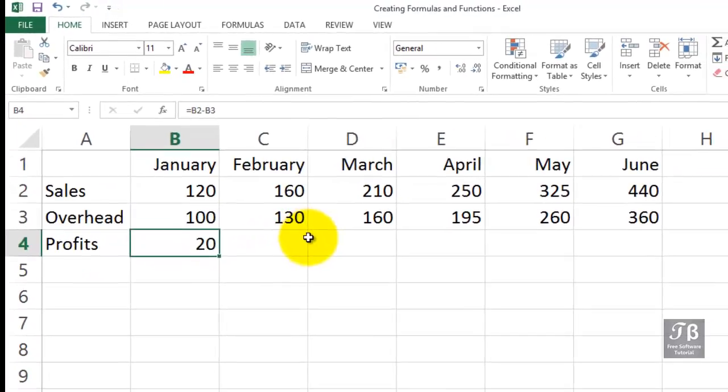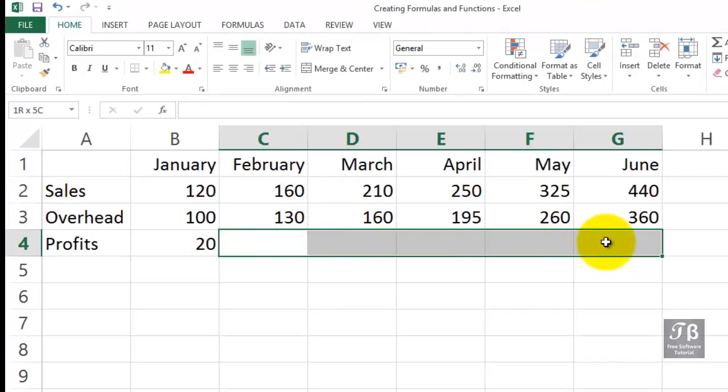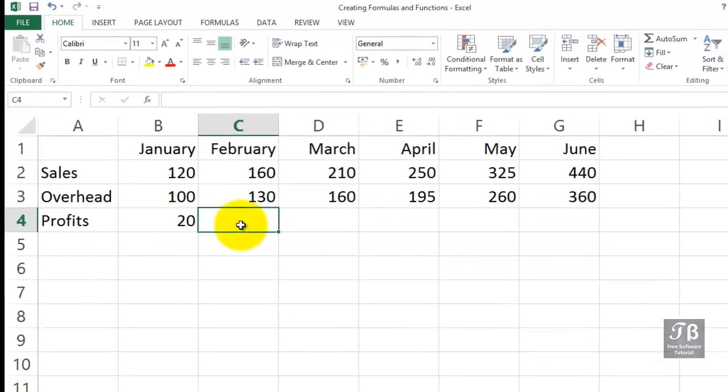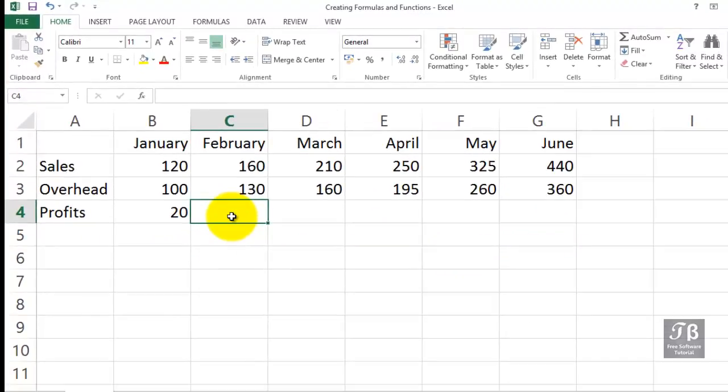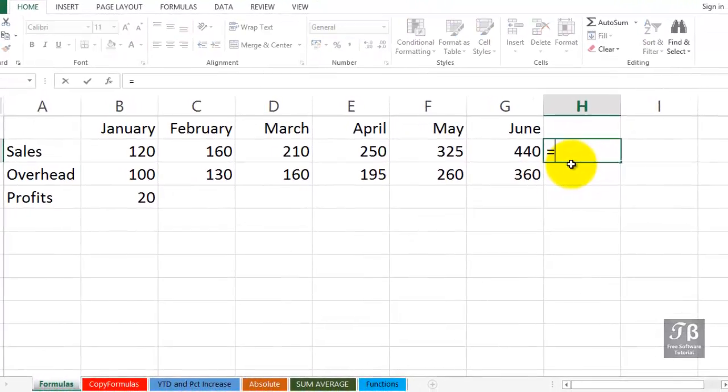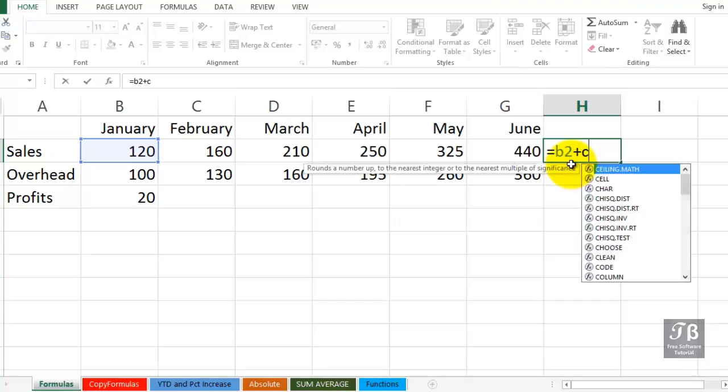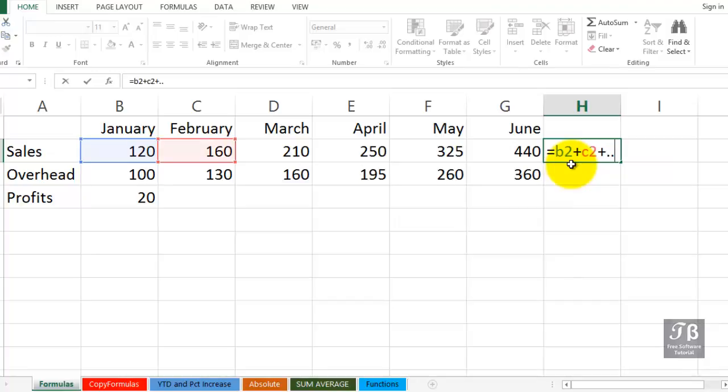Now, in later movies, we'll see a technique for repeating this formula in adjacent cells. We certainly don't want to have to write this formula all over again, and if we had 12 months, it'd be all the more work. Let's shift the focus into column H here, where we want to do a total. Based on what we've seen so far, you would imagine, for example, typing equal B2, or possibly clicking on it, plus C2, and I'm not going to finish this, but I think you get the idea here, plus D2 plus E2, and so on and so on and so on.